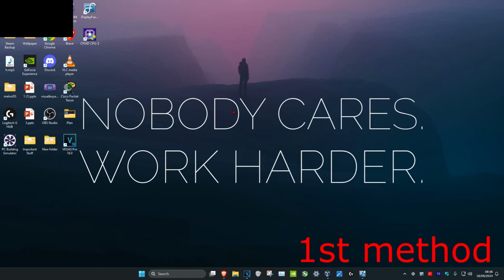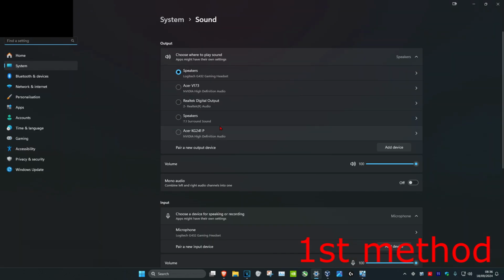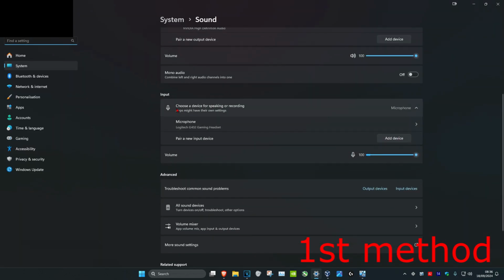So guys, to test your microphone in Windows 11, for the first method, you want to head over to search and type in sound settings. Click on it. And then once you're on this, you want to scroll down until we find the input tab. And then once you're in here, you can set the volume of your microphone.